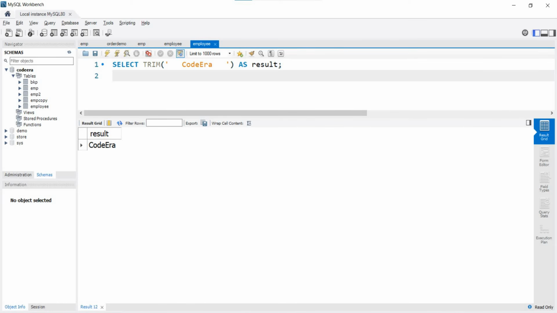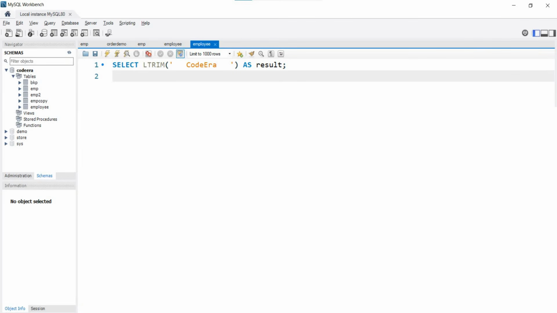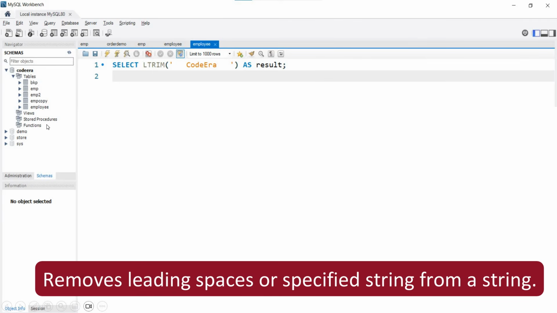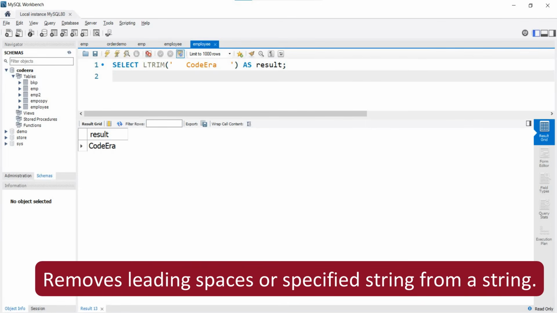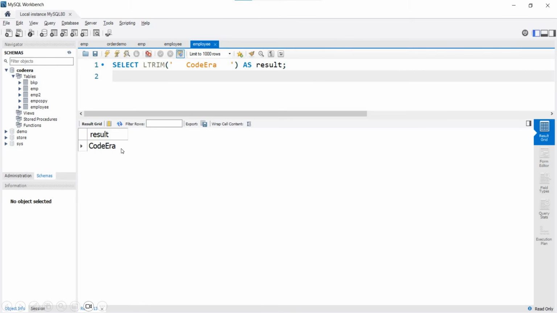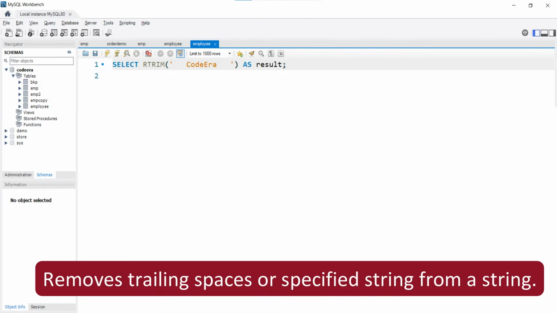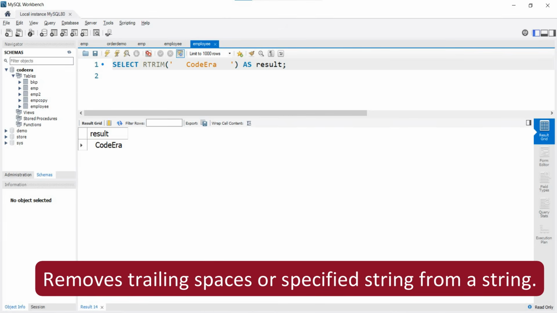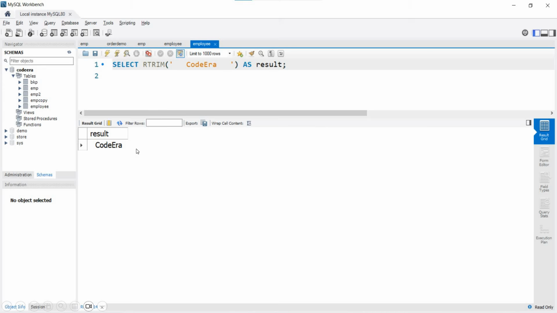Now suppose you want to remove only leading space from this string, then you can use the ltrim function. So let's execute this query. So you can see in the results only the left spaces are removed, and if you want to remove the trailing spaces, then you can use the rtrim function, something like this. So let's execute this query. So guys, here you can see in the output all the spaces on the right hand side are removed. So guys, till now we have removed spaces using trim, ltrim and rtrim functions.